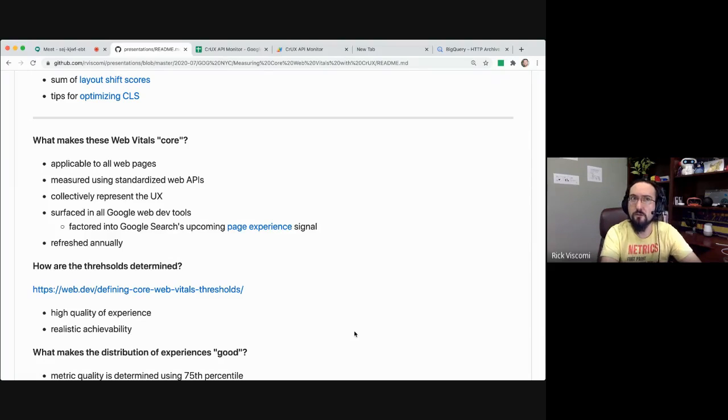The reason why we don't include something like first contentful paint as opposed to largest contentful paint is because we believe largest more closely resembles how the user feels that the page has loaded, whether it be quickly or not.